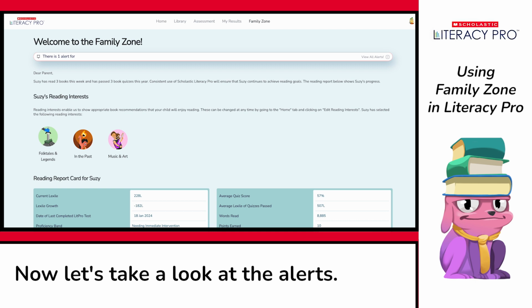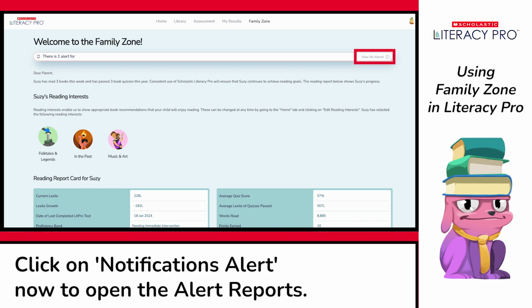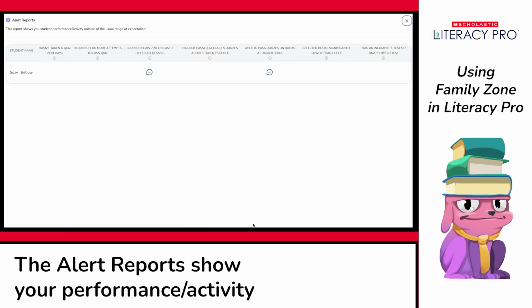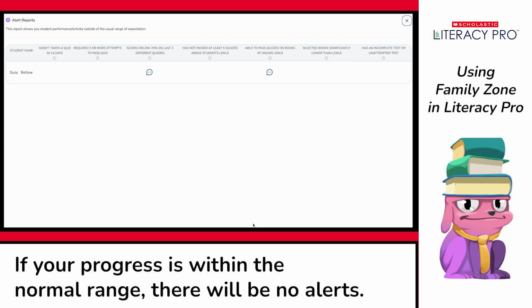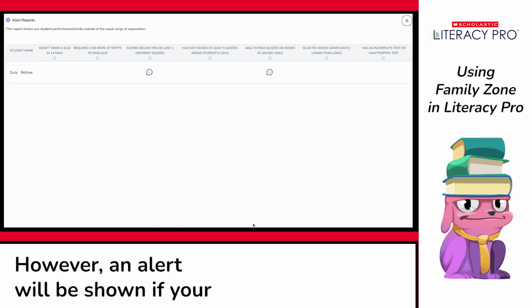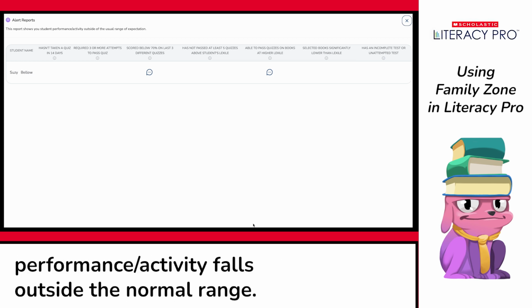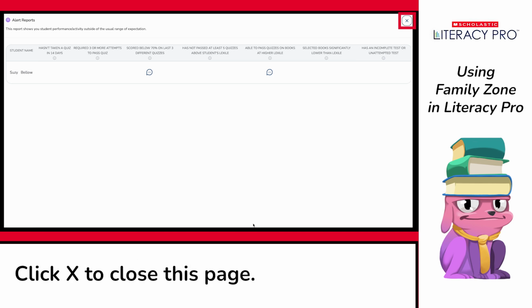Now let's take a look at the alerts. Click on Notifications Alert now to open the alert reports. The alert reports show your performance or activity outside the usual range of expectations. If your progress is within the normal range, there will be no alerts. However, an alert will be shown if your performance or activity falls outside the normal range. Click X to close this page.